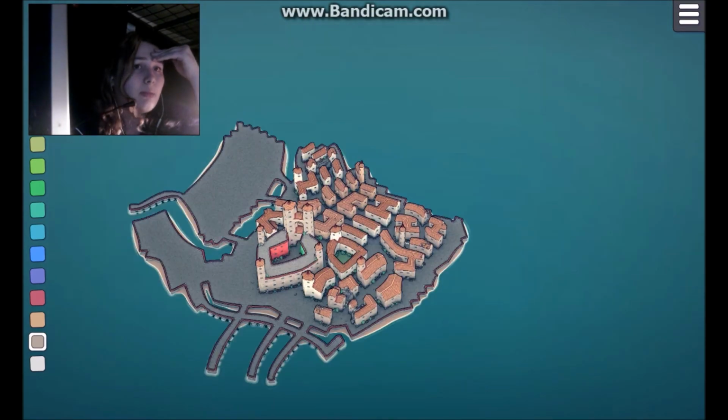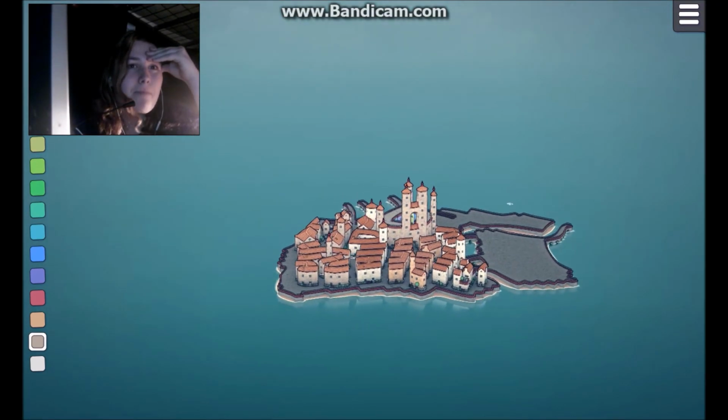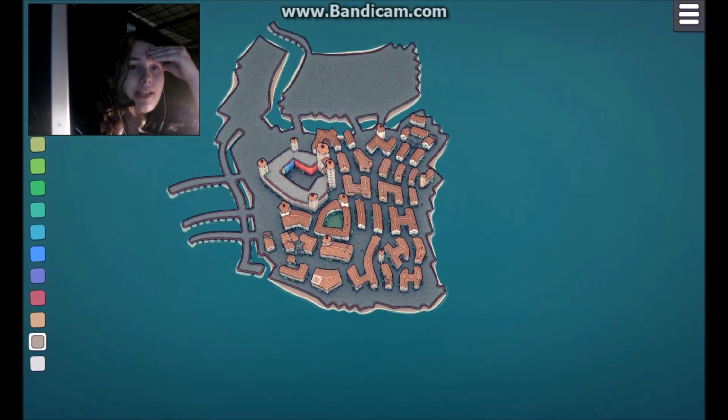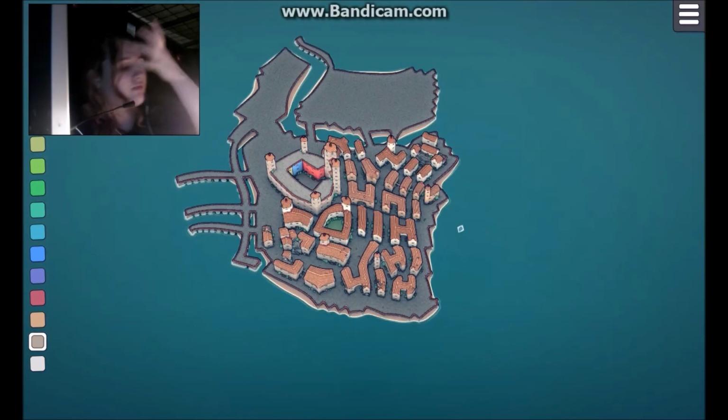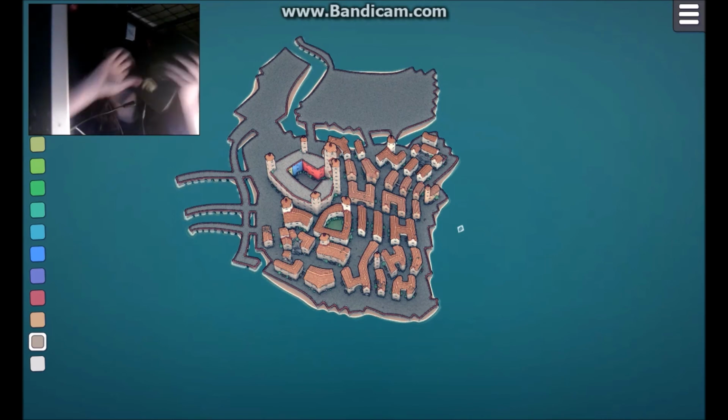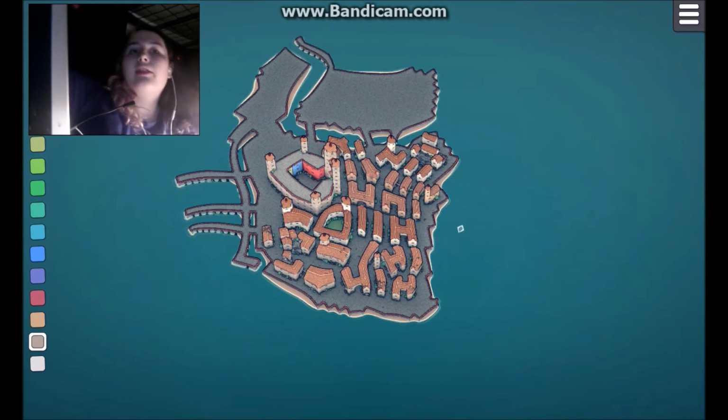I'll be playing a lot more of this in the morning. Try and create my own city, since I've been recreating this one. Then I can really let the creative juices flow.